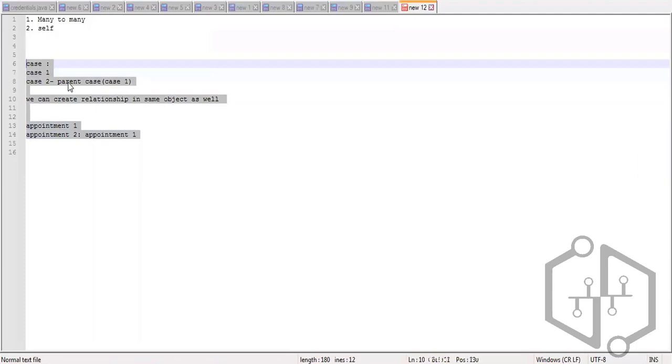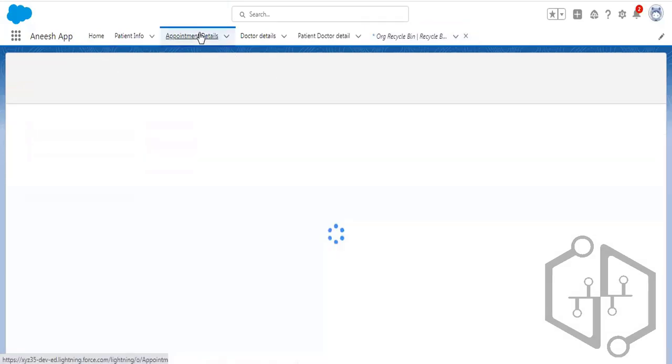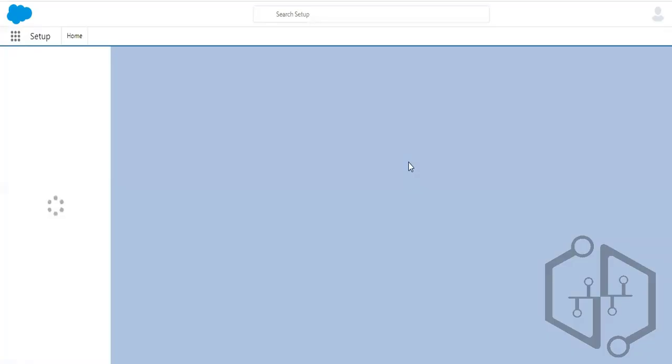It's really straightforward. On the same object, we will create a lookup field where the parent object will be nothing but the same object. In our case objects, it's already there, but we will perform it for one of the objects. Let's say for appointment, let's create this. So go to edit object. So we are trying to combine the same object with itself.